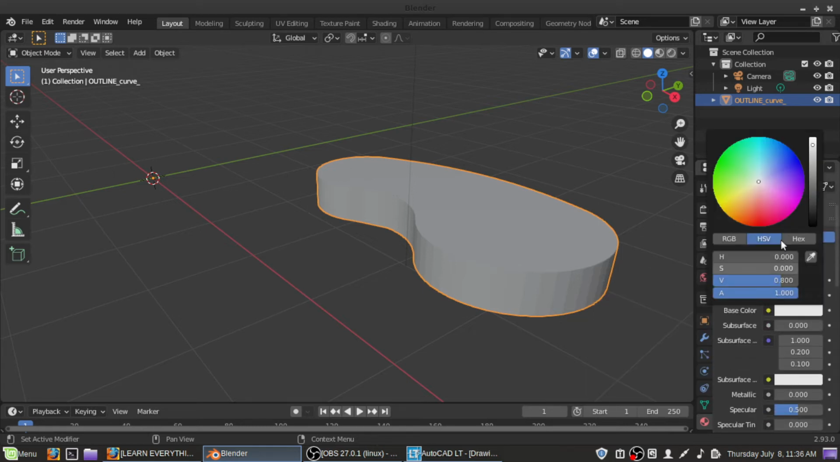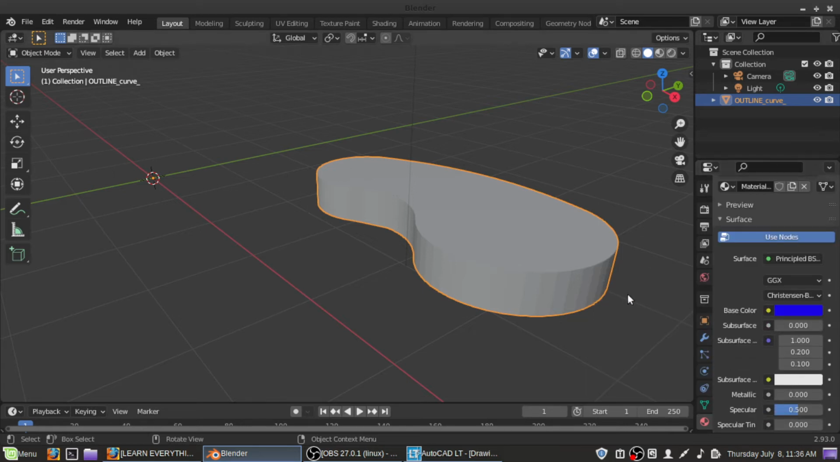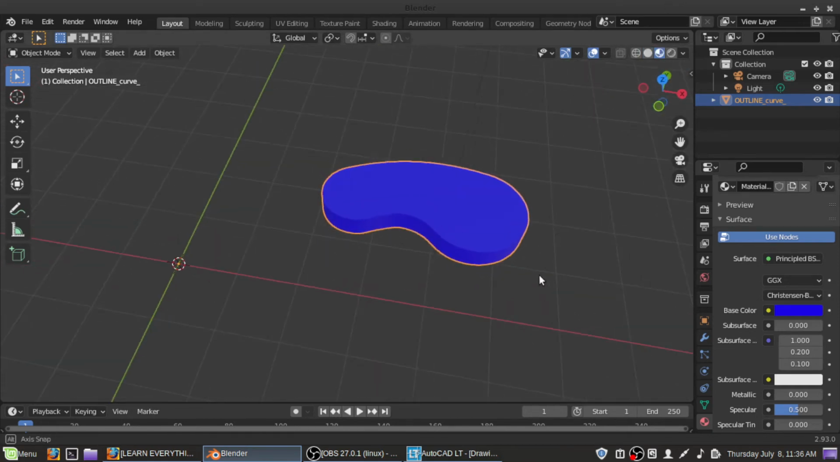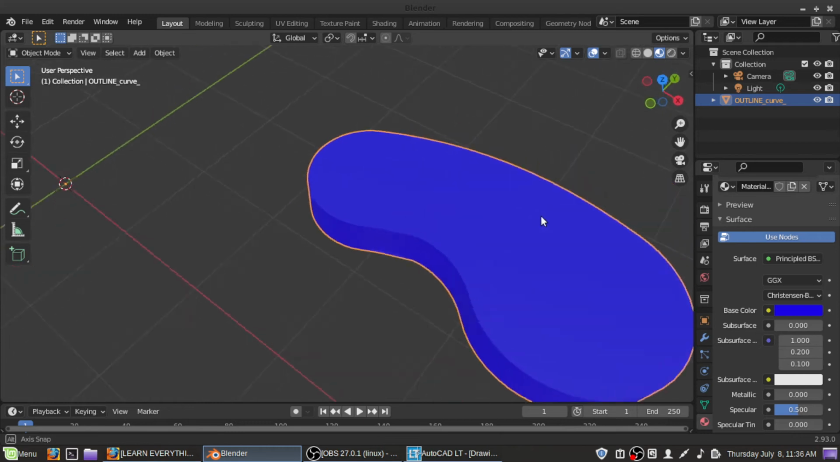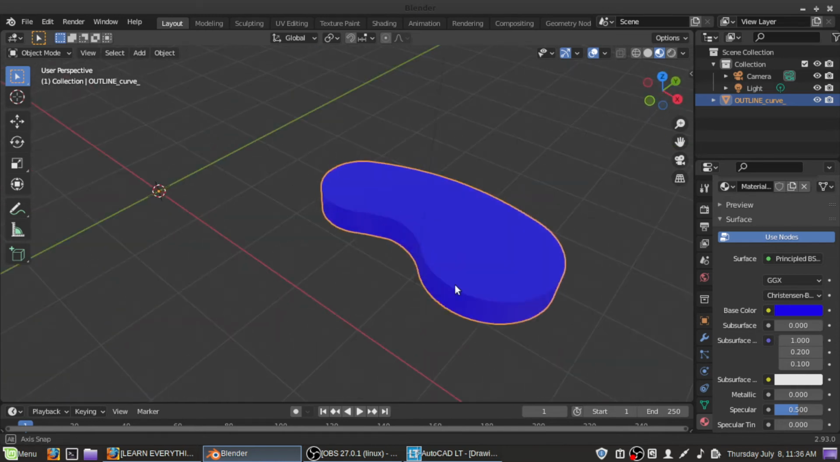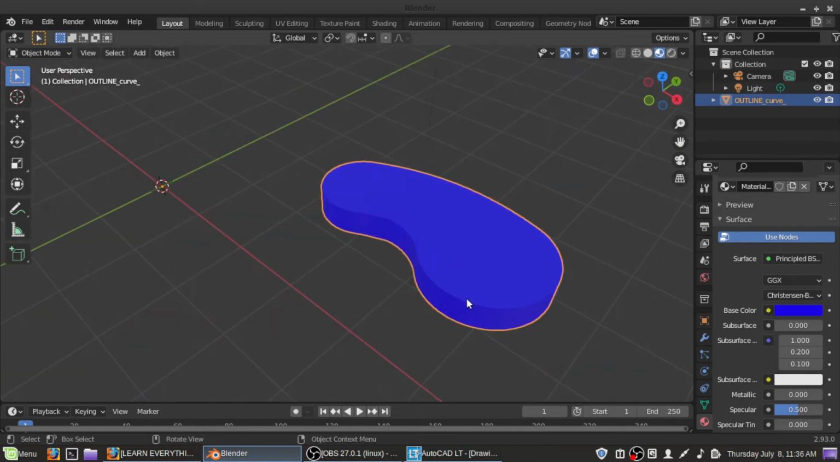Let's just make that a bit of a colour so that we can see it, and there it is. Now that's ready for the 3D printer or whatever. That's certainly accurate enough. You can subdivide that and shade it smooth or whatever, but I'm just going to leave it like that. That's pretty cool, right?